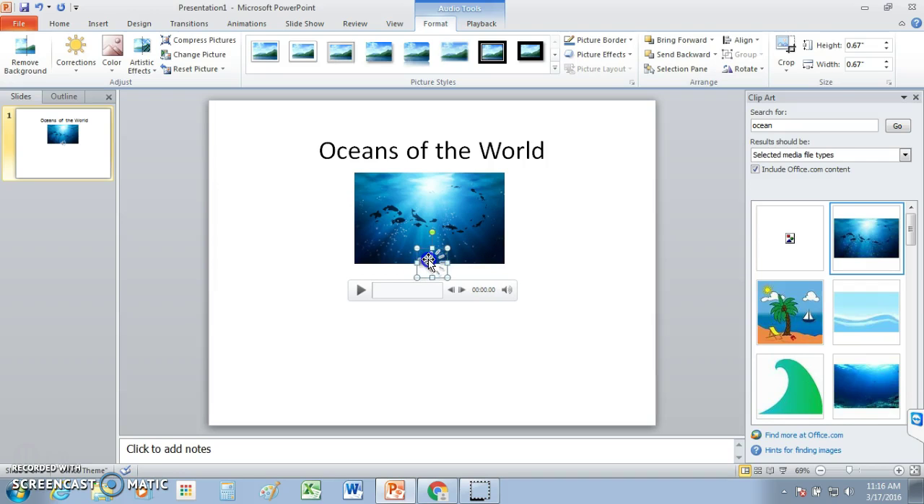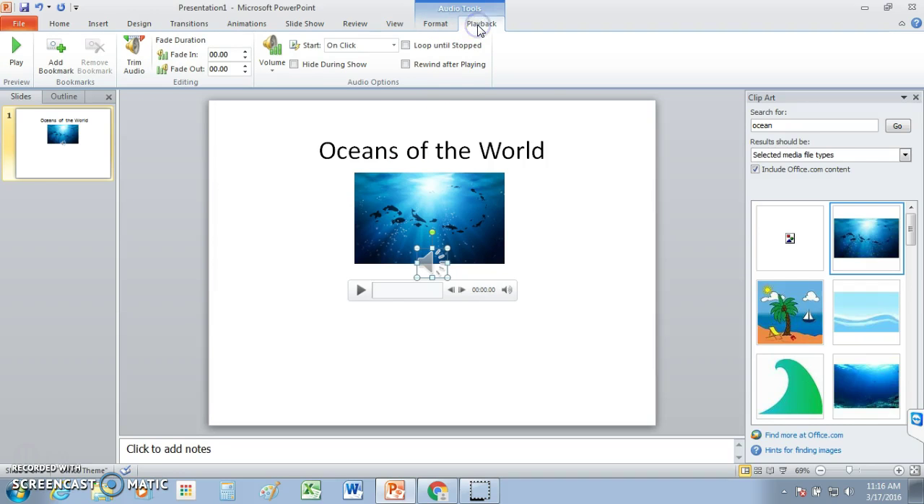Now, what I want you to do is make sure that your audio file is selected because we want to change some settings on this. You'll see a little speaker. Make sure there's dots around that. I'm going to come up here to where it says Playback. And I want you to click where it says Loop until stopped. For Start, I want you to click and choose Automatic. And I want you to put a check where it says Hide During Show. I'm just going to move this up a little bit, get it out of the way.